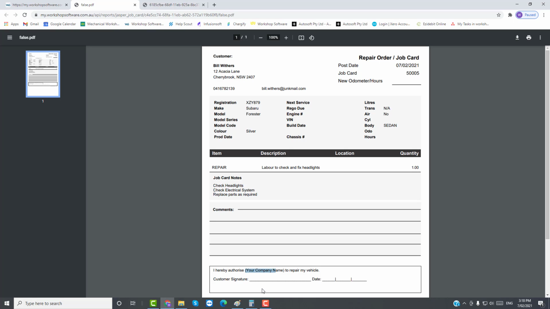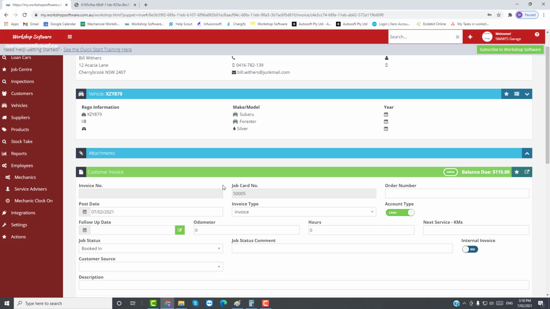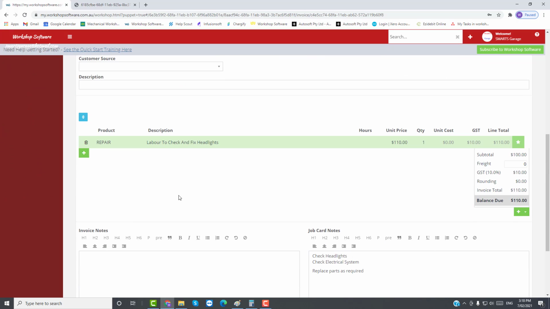And again, he can put in whatever notes he would like. And if you wanted the customer to sign off on the job card, then the customer would sign off on that before you started the work. So that is two different ways that you can actually create a customer invoice.